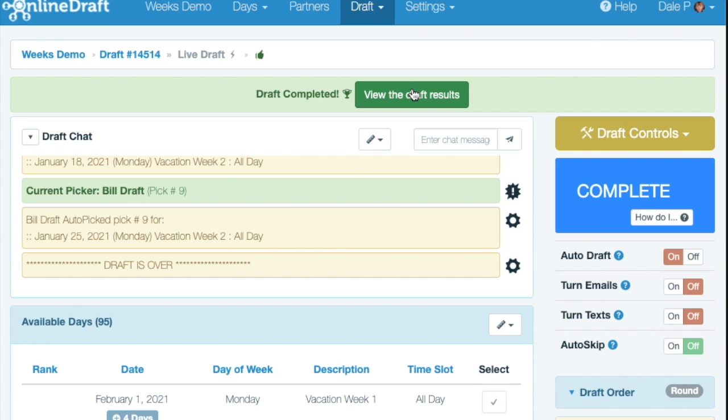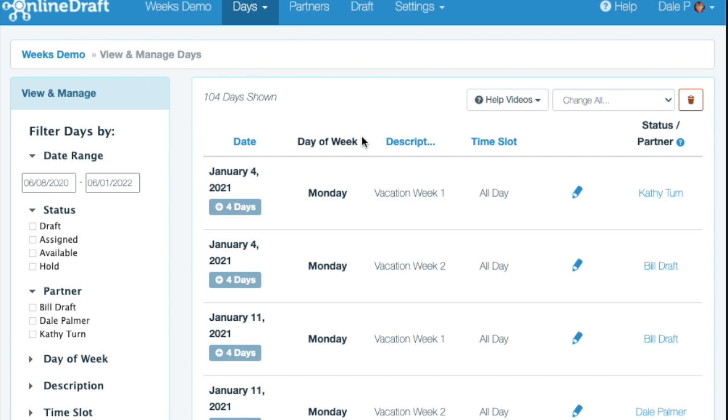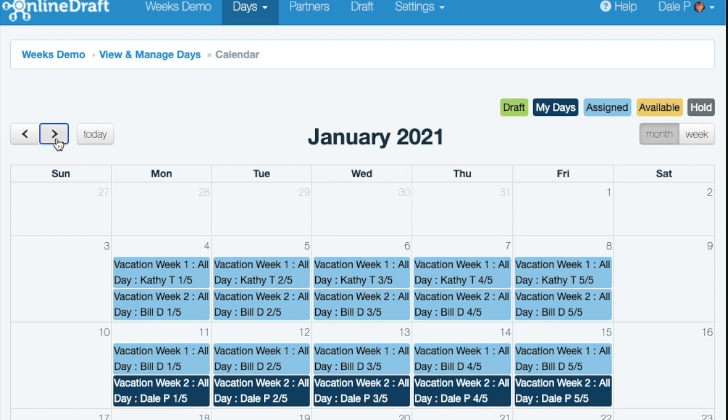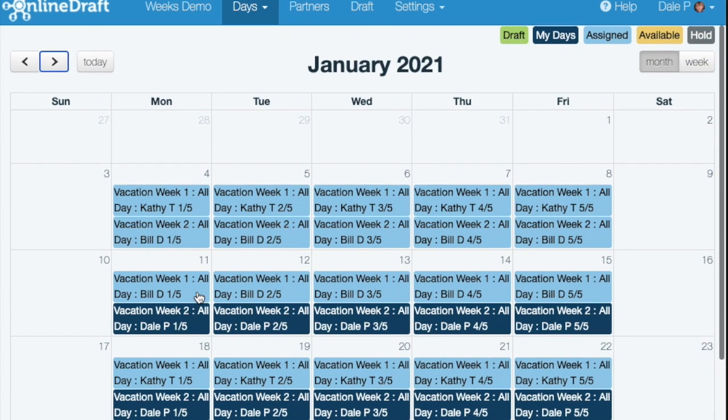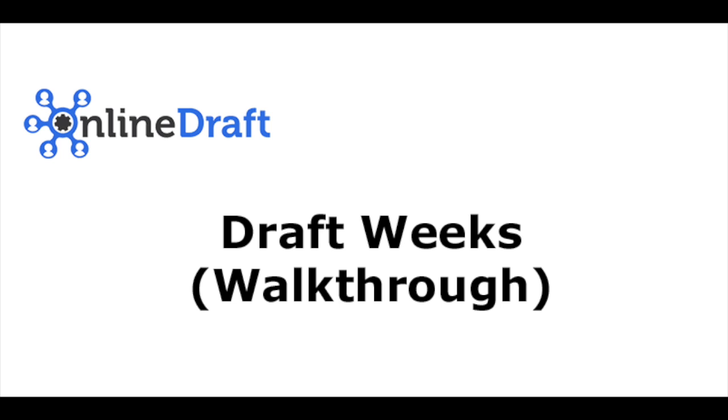Once the draft is over, the results are available to everyone. Here they are in a list format. And then on the calendar. Dividing weeks, weekends, days, or shifts is fast, easy, and efficient with Online Draft.